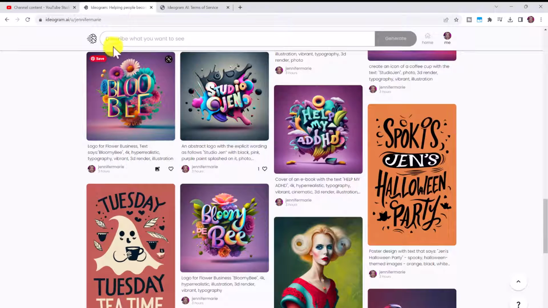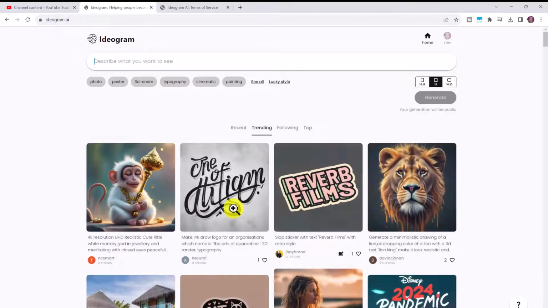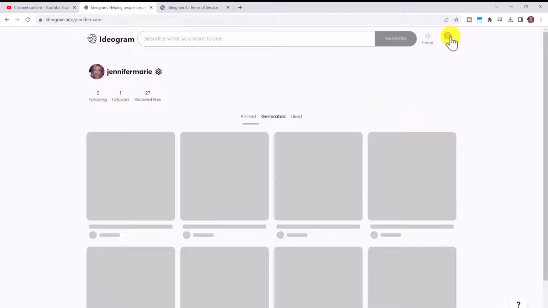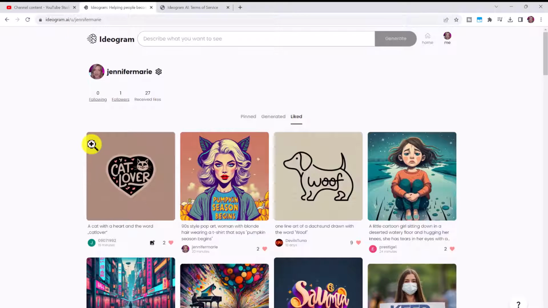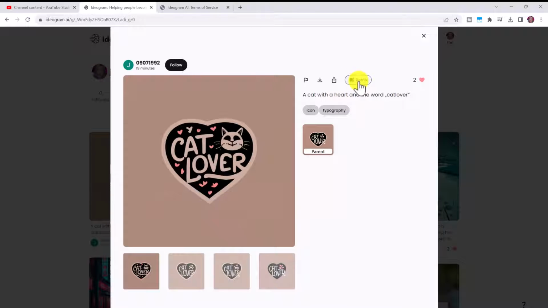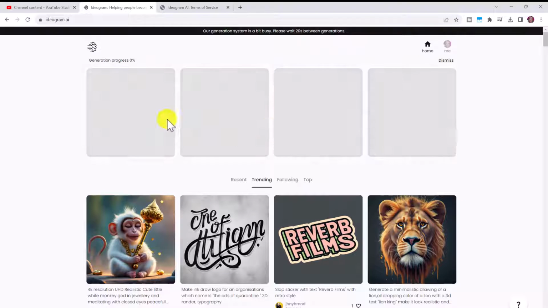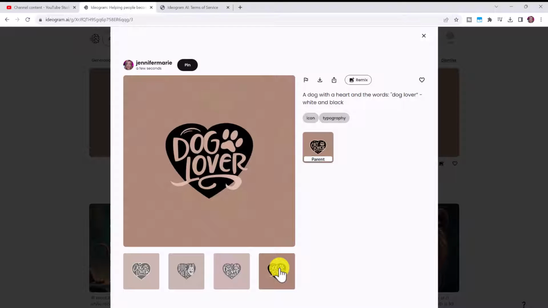And if you're scrolling through here on the main page and you like anyone else's design, what you can do is click the heart icon. Let's say I like this one here. I can click the heart icon. And then when I go back to my little profile, if I click on liked, I've basically saved any designs that I like. And from here, I can go ahead and remix it and click generate and do my own variation as well. And you can see just how amazing these generations are. This one is so cute. It's perfect. This one as well.